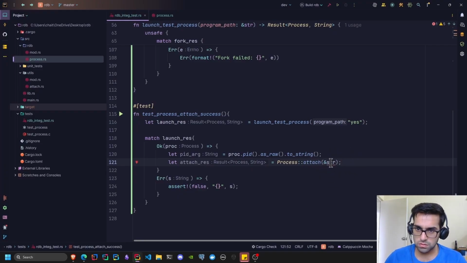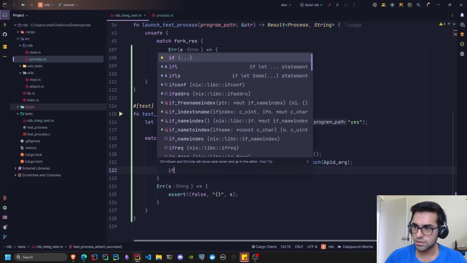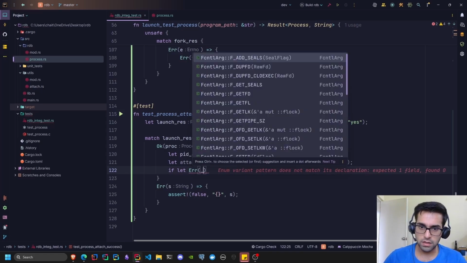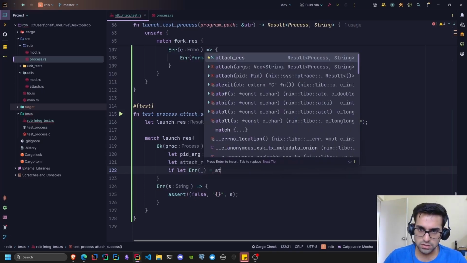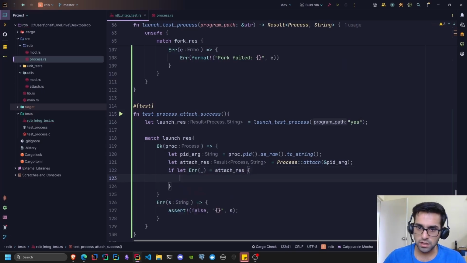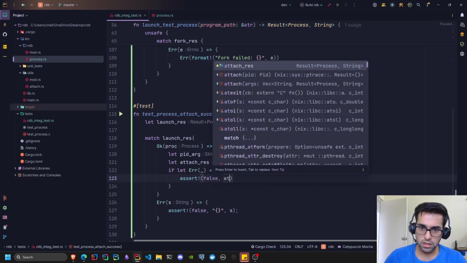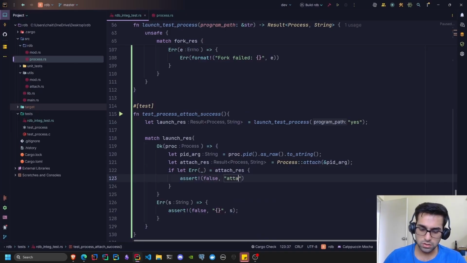What's the issue? Yeah, my bad. Pid arg, sorry. Reference to the pid arg, that will give me the result that should have launched. But in case it failed, if let error of whatever, I don't care whatever the error is, I just want to check that if there is an error, I want to assert false and say that attach failed. All right.